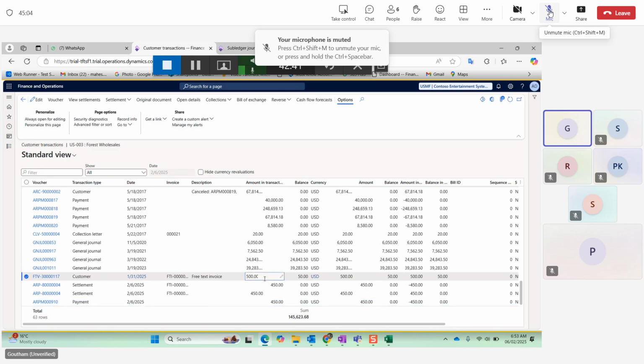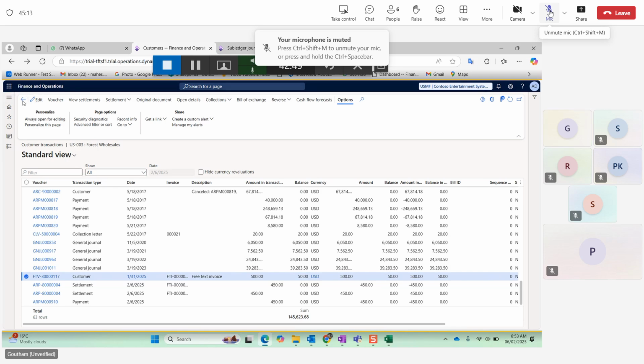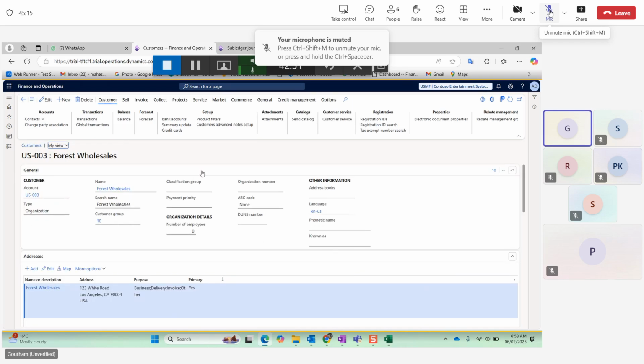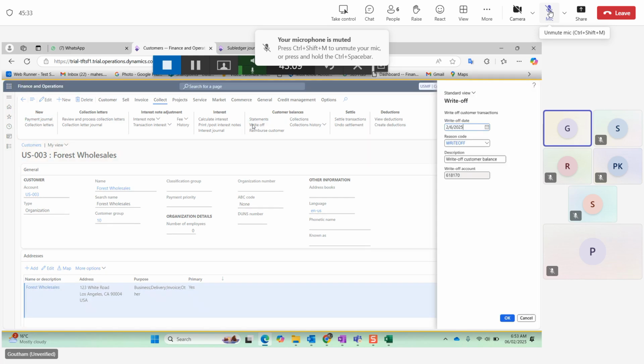So what we can do, I'll go back. In this particular customer master form, I'll go to the collections. Okay, so here I will go to the write off. So once I have clicked on write off, what will happen? It will create the write off journal.